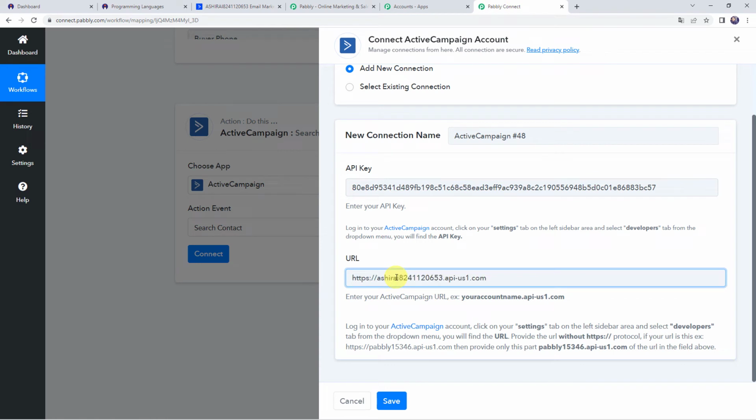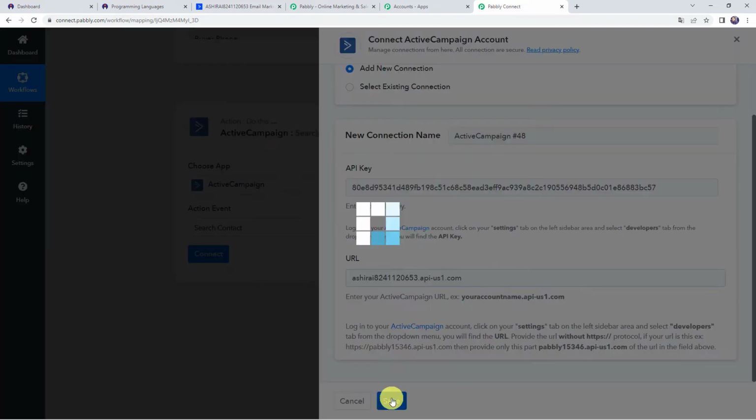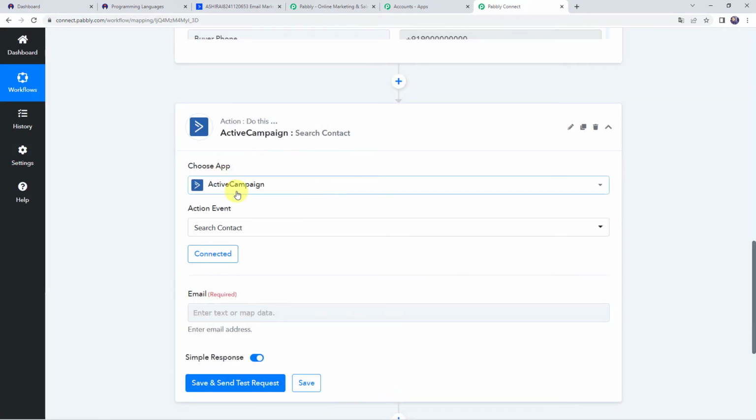Okay. And now here it is mentioned that you will find the URL, provide the URL without the HTTPS protocol. So here I'll be removing this HTTPS protocol. And now let's click on save. And now the ActiveCampaign account is connected to Pabbly Connect just because I was already logged into my ActiveCampaign account. So make sure before creating a connection, you are logged into your ActiveCampaign account.